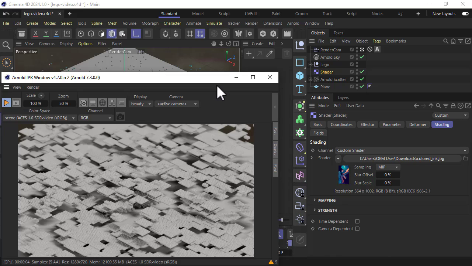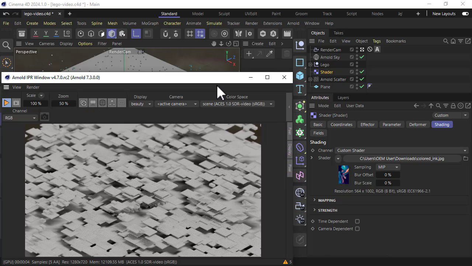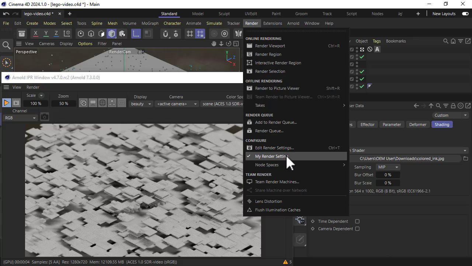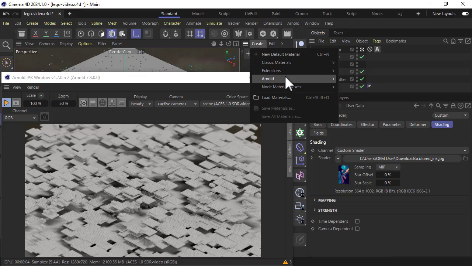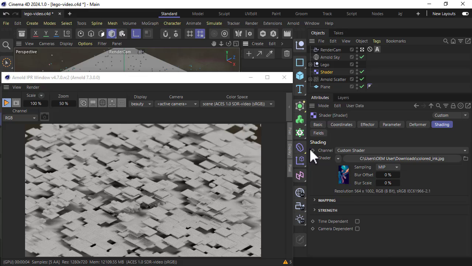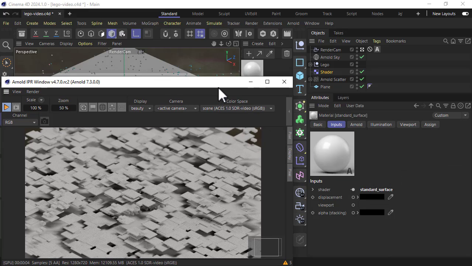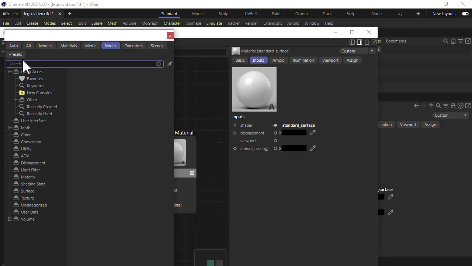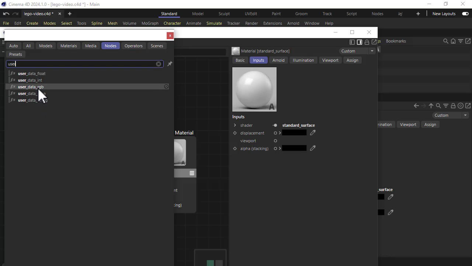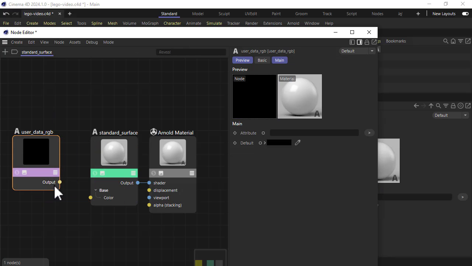In order to do that, we need to create a user data RGB shader. So under render, just make sure your node space is set to Arnold so that we can create an Arnold standard surface shader. Double click on that, and we need to create a user data RGB shader for the color. And then just connect that to the base color of the standard surface.